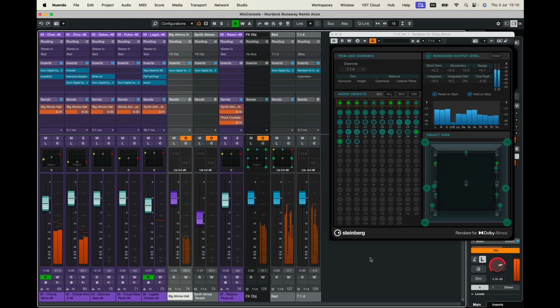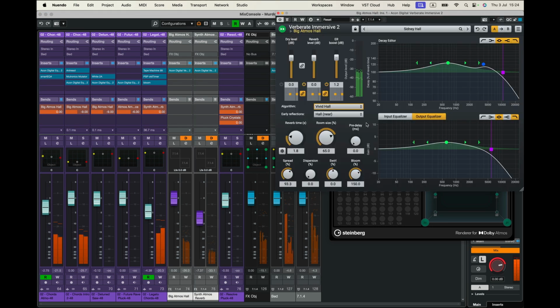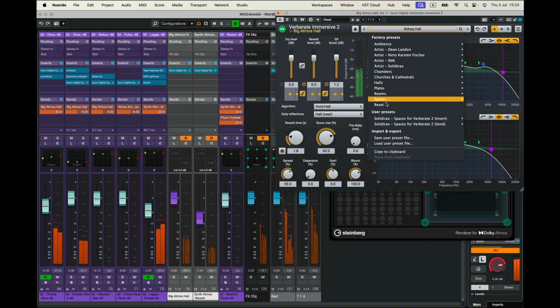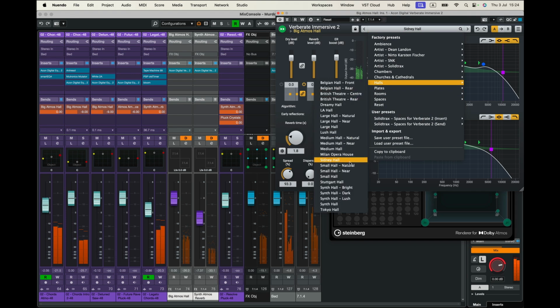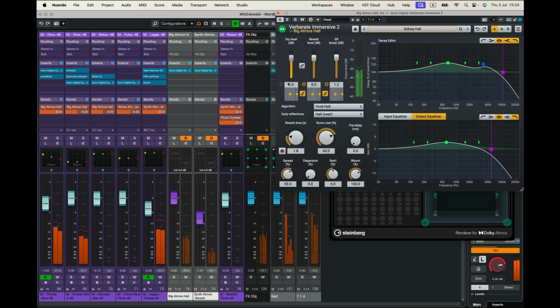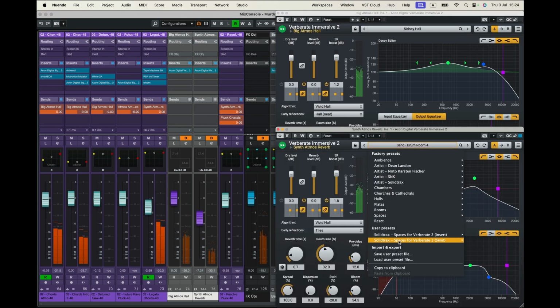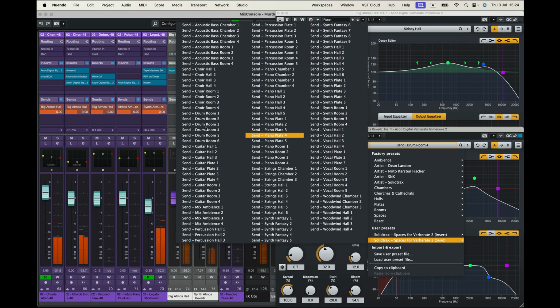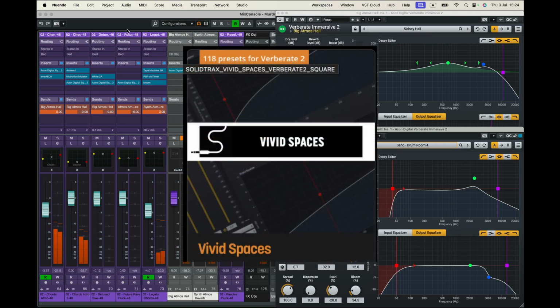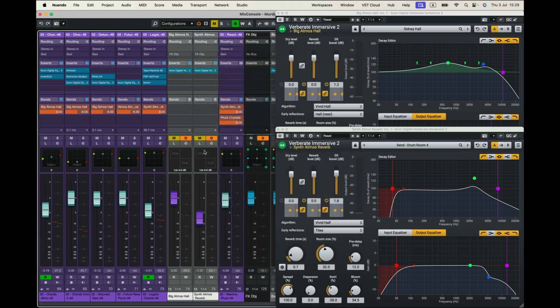Acon Digital's proprietary Vivid Hall algorithm excels on strings, pads and synthetic textures. I used two instances of Verberate Immersive in the project: Big Atmos Hall, based on the Sydney Hall factory preset, and Synth Atmos Reverb, adapted from Drum Room 4, a part of Solid Trax's Spaces for Verberate 2 preset library. Let's now compare the mix with and without these reverbs.